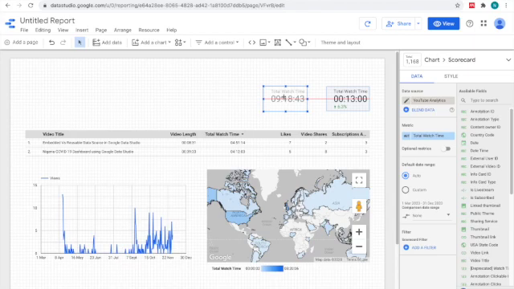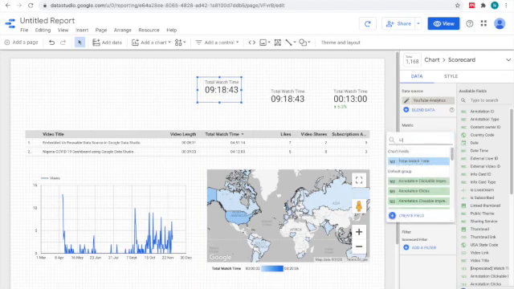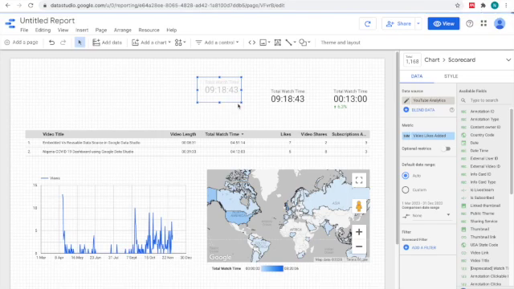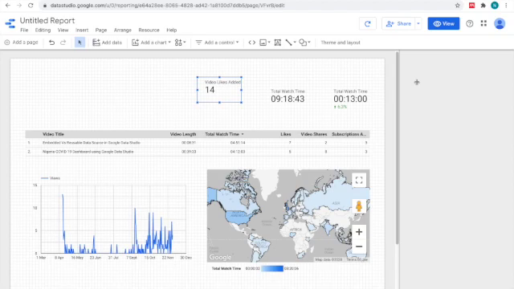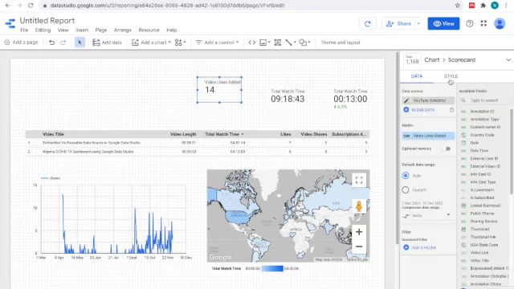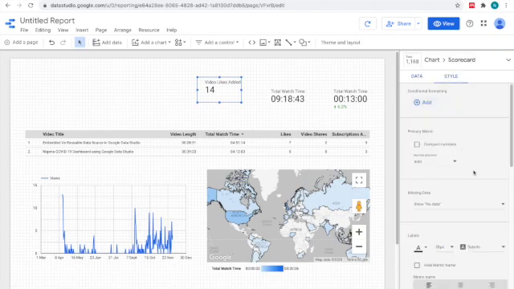You can do it for views, you can do it for shares, you can do it for subscribers. But for now, I'm just looking at my watch time and seeing how that has changed over time, and seeing if some of the efforts or no efforts I've been doing have an impact on my watch time. So I'm just adding a scorecard of my likes versus my comments.